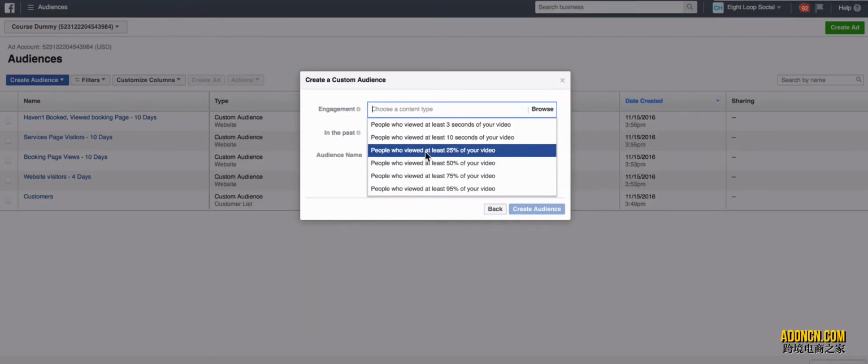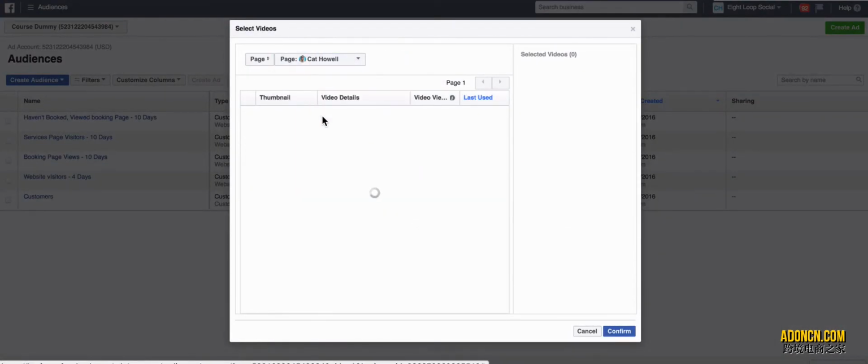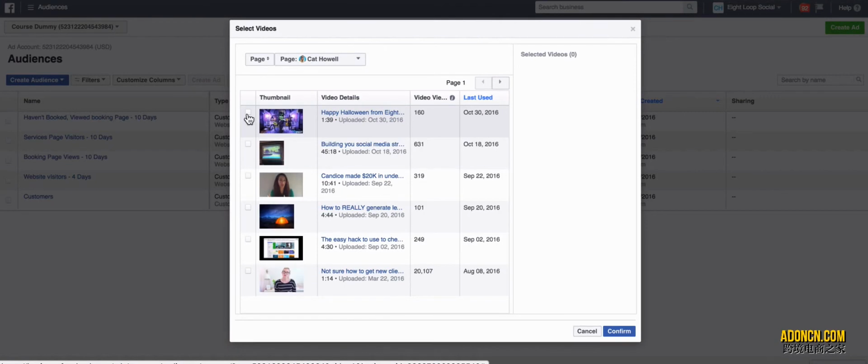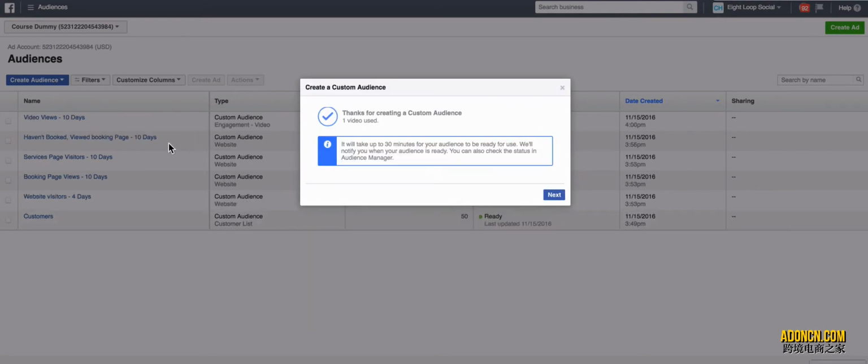A lot of people drop off really, really quickly from video views, so you probably need a fairly big audience size in order for this one to be effective. But let's just click this, and then we would choose the video. Now there's no videos. We'll choose the page. Let's go here. And you can do 10 days, for example, and video views. Facebook used to build this retargeting audience automatically, but now you have to build your own custom audience to retarget video viewers. Okay, so let's create this audience of video viewers.